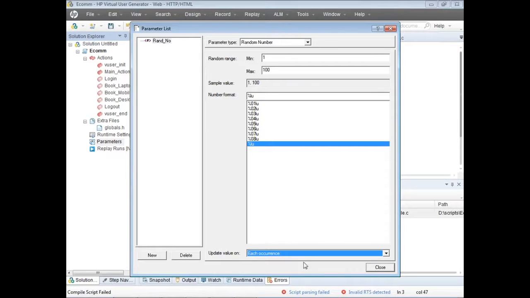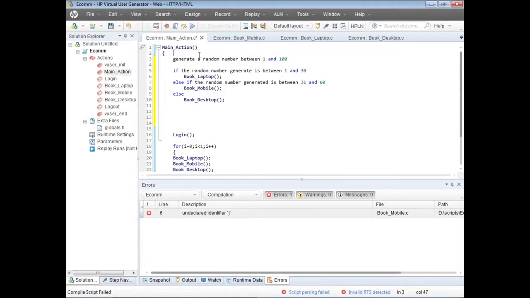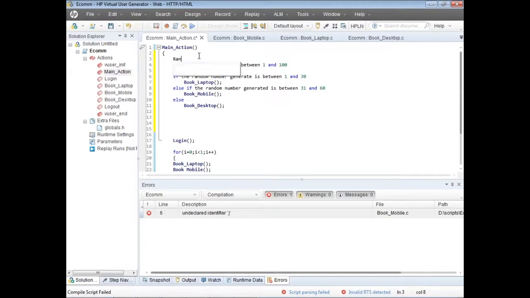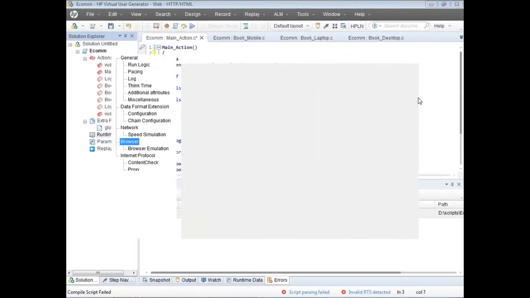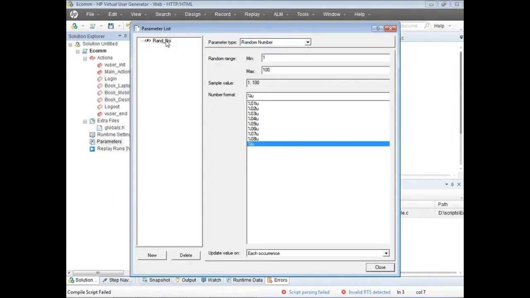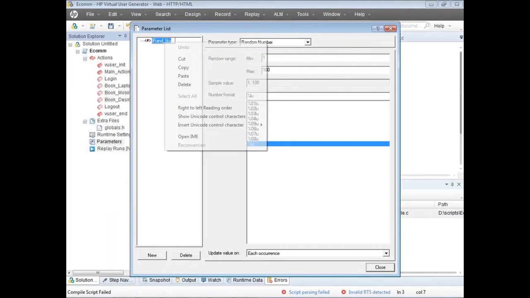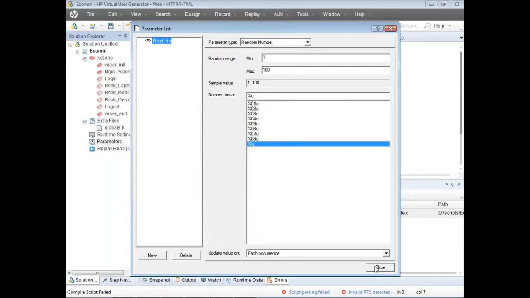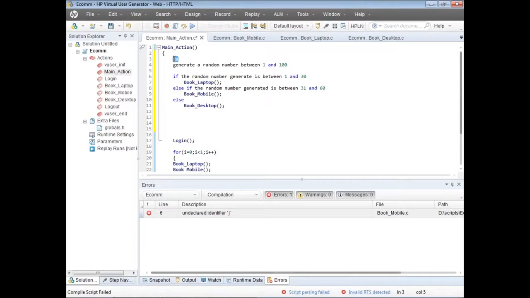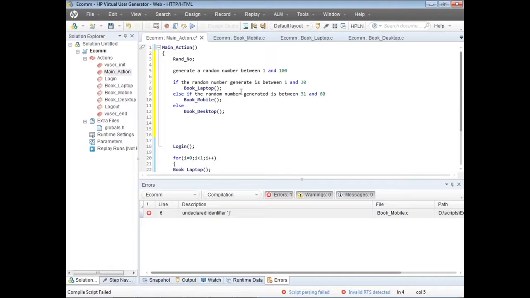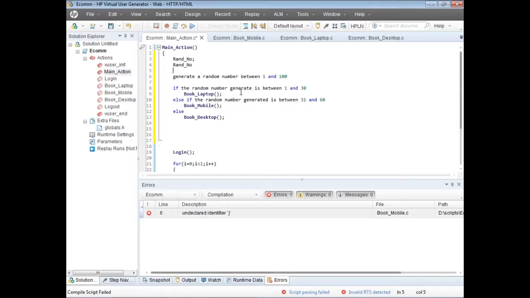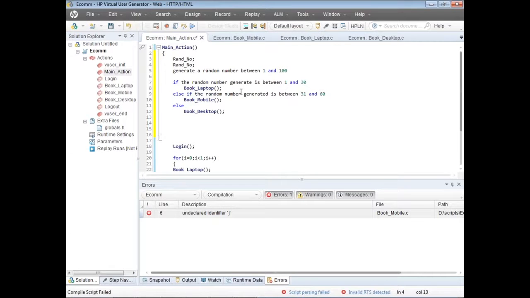Okay, so you're saying each occurrence, and once here you have used this rand number. Sorry, hang on. Parameters it won't recognize, so you need to copy this. Control space sometimes won't work. These are the LoadRunner parameters: file, random number, date and all. So you're using it here, and then again you're using it. That's not the way to use it, but just assume that.